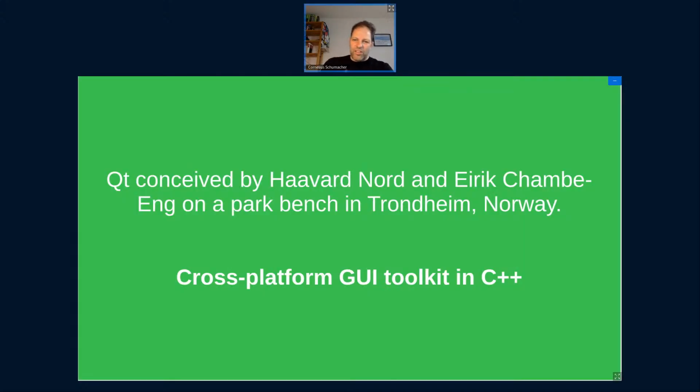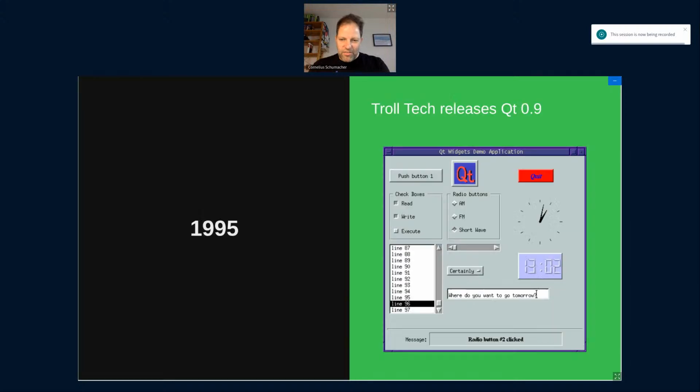And then on the park bench in Trondheim, Norway, that's a story. Two Norwegian programmers who are working together on a database, and they need a UI for that. So they decide that maybe it would be great to create something like an object-oriented display system. And they come up with the idea to create a cross-platform GUI toolkit in C++. They call that Qt. They found a company which then is named Trolltech, and in 1995 they released the first version of Qt, Qt 0.9.